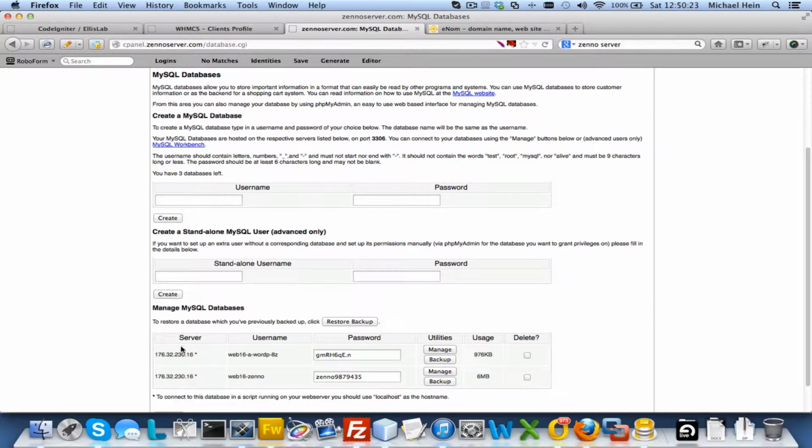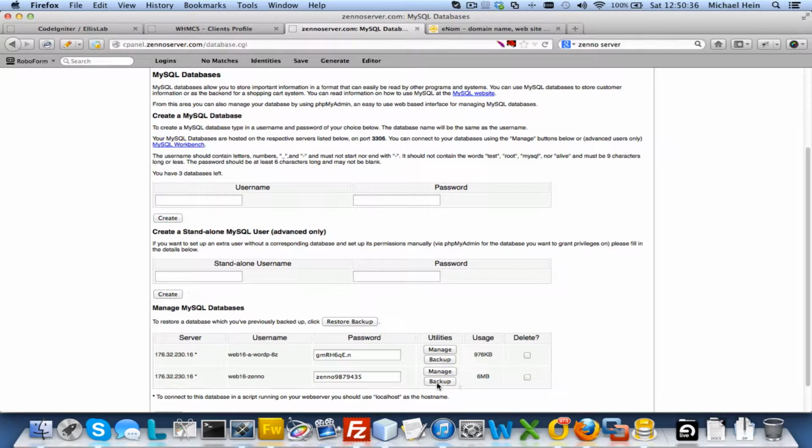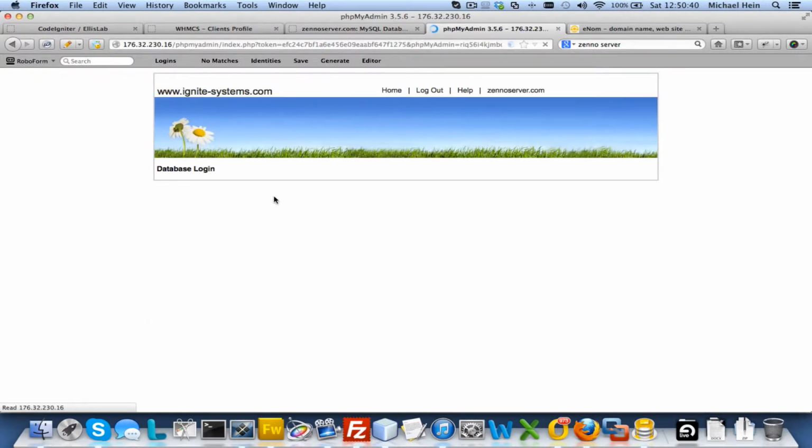From there you can see that there are two databases set up now. I did that in advance. What you need to do is create a new database by putting a username and a password in there and clicking on the create button. Then you'll get a database in this table where you can click on the manage button next to it. So let's click manage and I'll show you what that looks like.